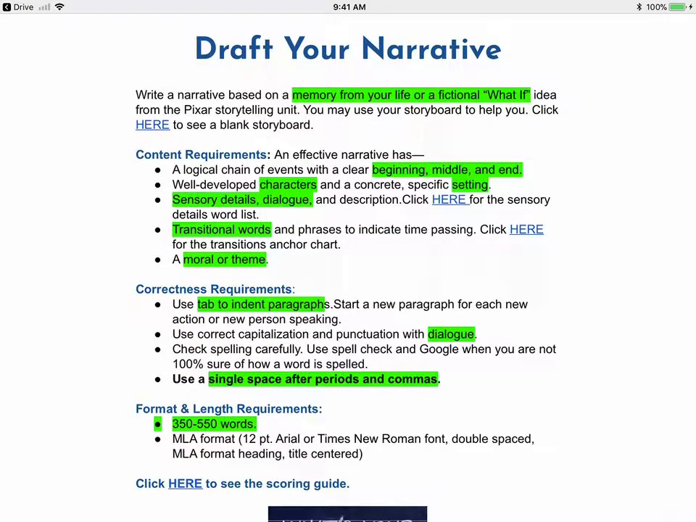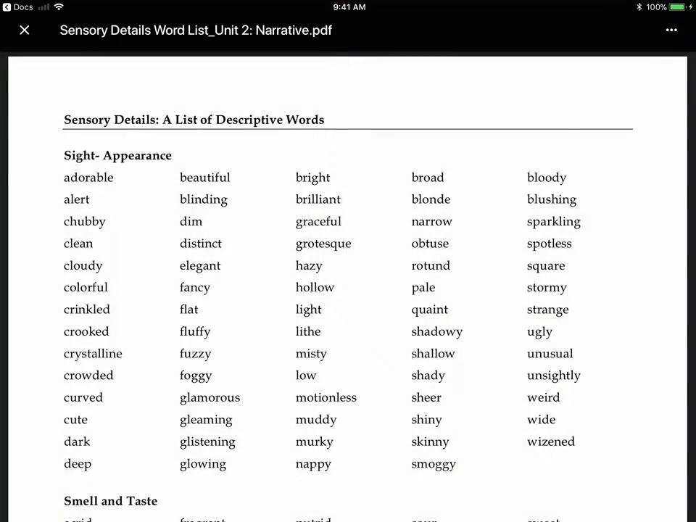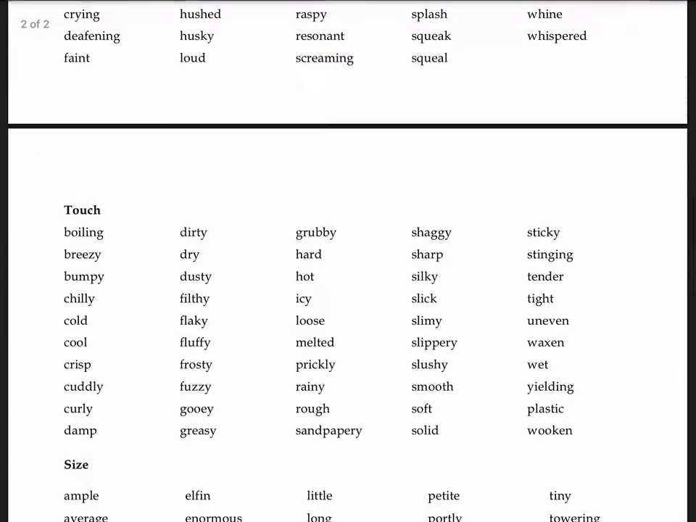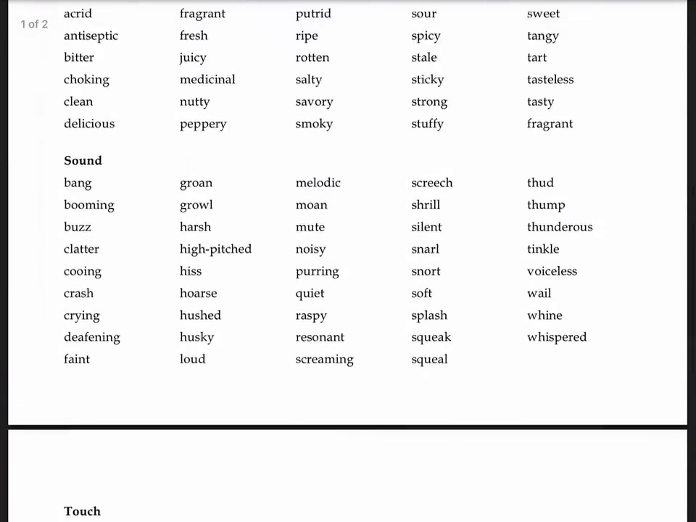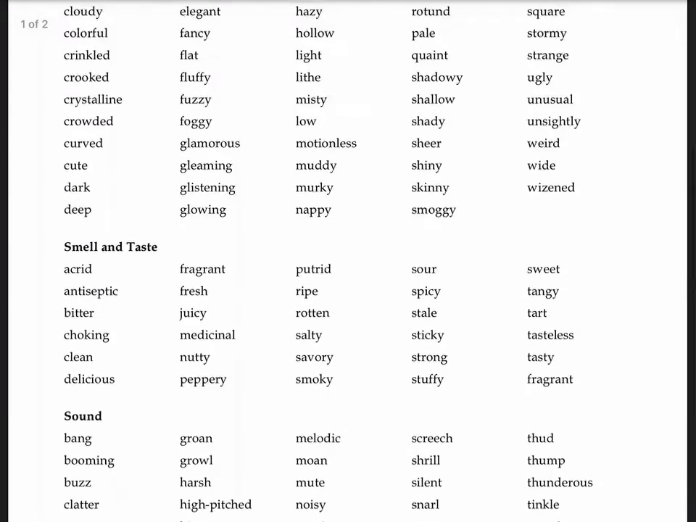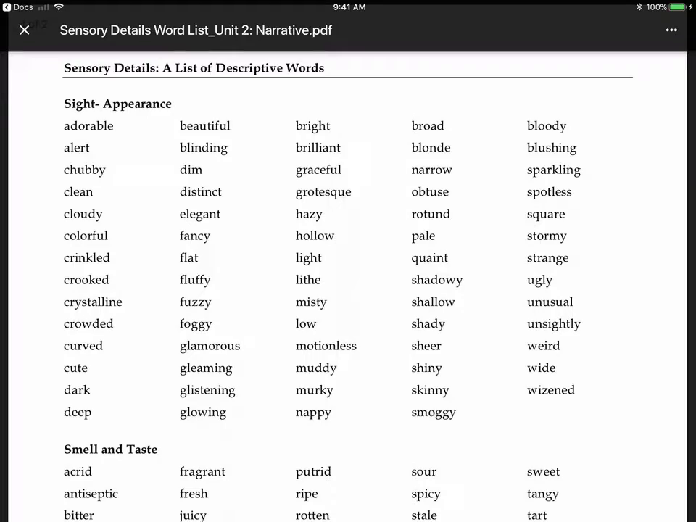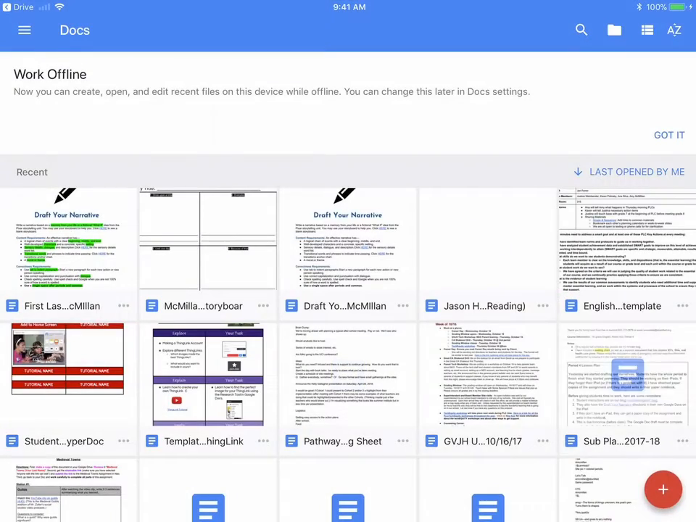This sensory details, the third bullet under content. If you click here for sensory details, you will get a PDF of all kinds of words that will help you add sight, sound, smell, touch, taste. So if you find yourself getting stuck, I recommend you look at this list and choose a word you could put in to your narrative. And then when you're done, you just X out of that and then go back to where you were.